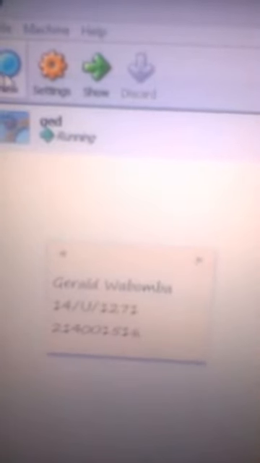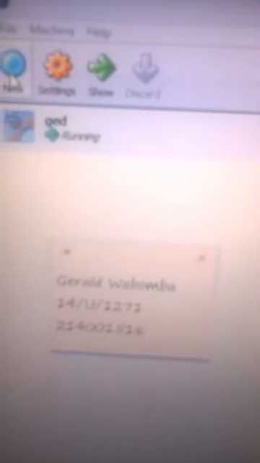Now, I'm going to start by first of all creating a virtual machine. This is my VirtualBox software, which I have already installed. So to create a virtual machine, I'm going to come here and click on new, and then I have a wizard here for creating a new virtual machine. I'll click next, and then I'm going to give my virtual machine a name, and I want to name it Gerald.